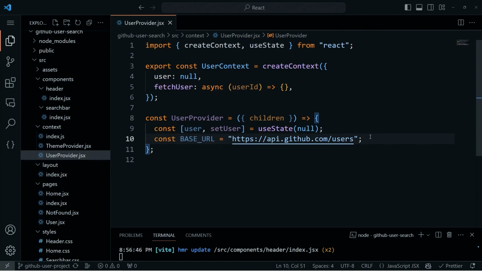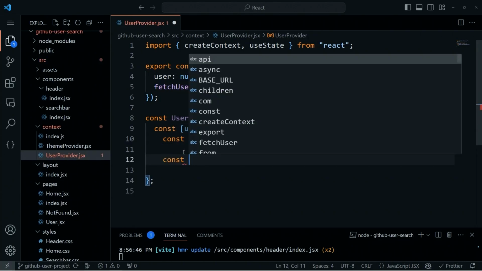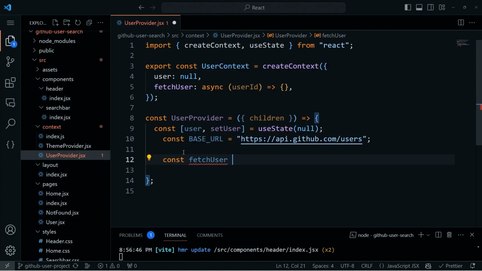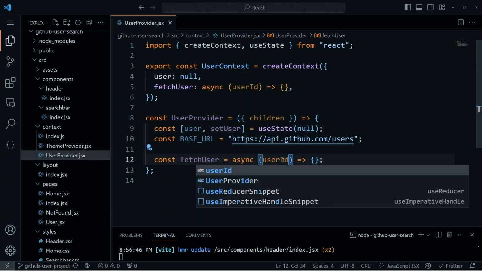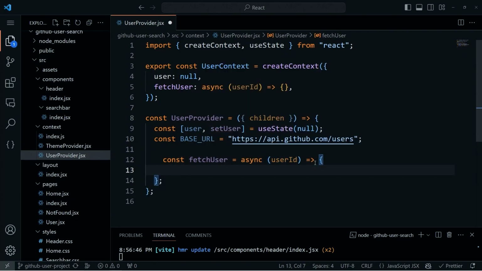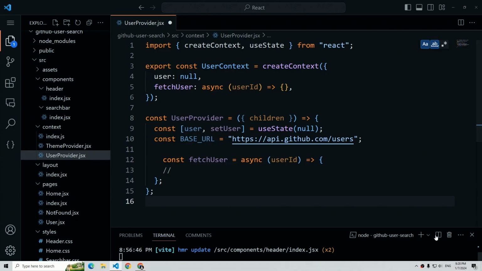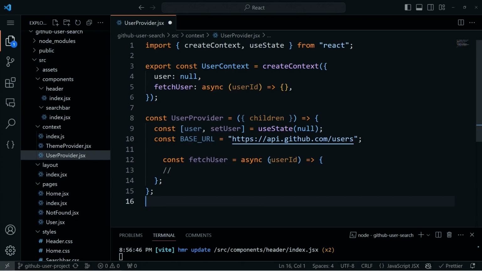And after that, we can move on. We can declare this function. We can have the const fetchUser here. That could be a normal function, and the fetchUser should be an asynchronous function, so it should be async. Here we'll be getting the user ID as well inside that. And here we want to perform the steps to fetch the user. So in the fetchUser, we'll be fetching the details of this user ID from GitHub.